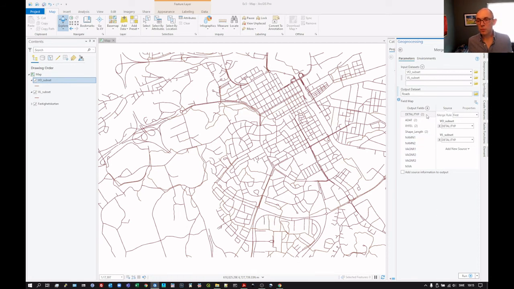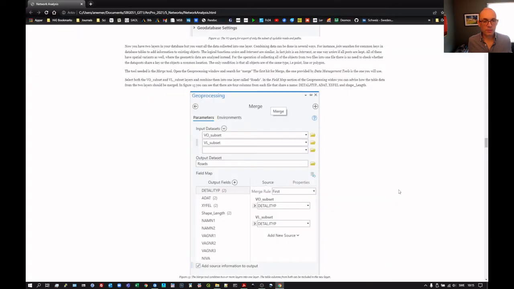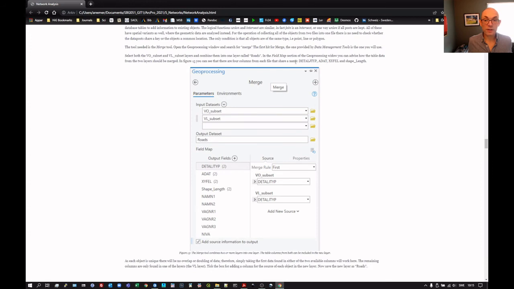There's a question as to what we actually want. How much data do we want in this? We can, if we would like, remove some excess information that we perhaps aren't terribly interested in. Combine them into one layer called roads. In the field maps section in the geoprocessing window, you can see how they're to be merged, with columns on each file that share the same name. So maybe we don't really need all of those.